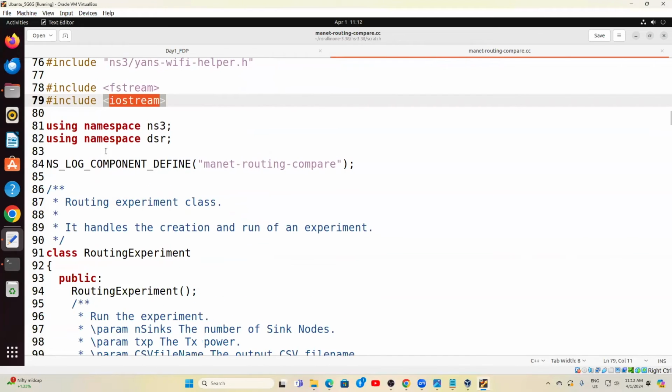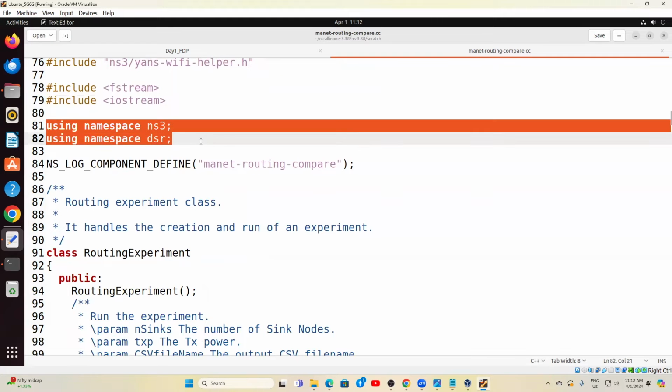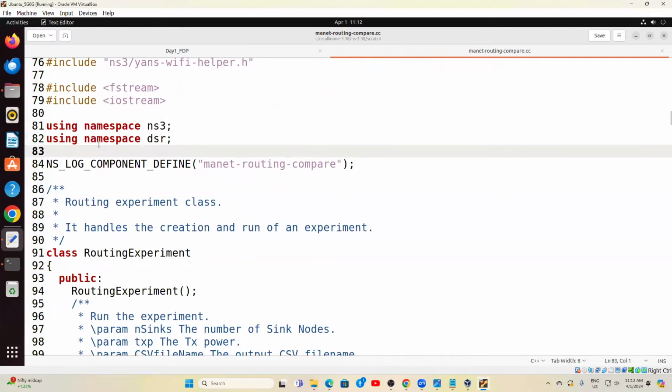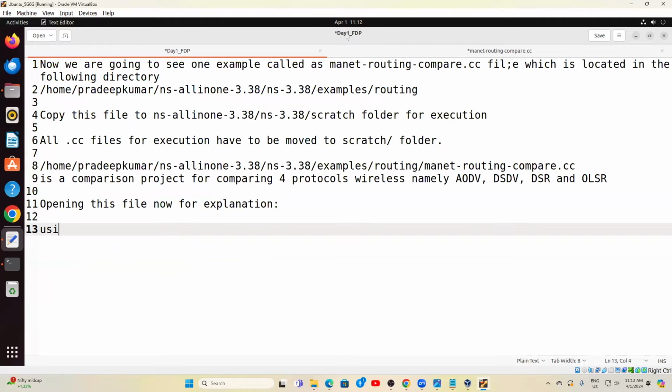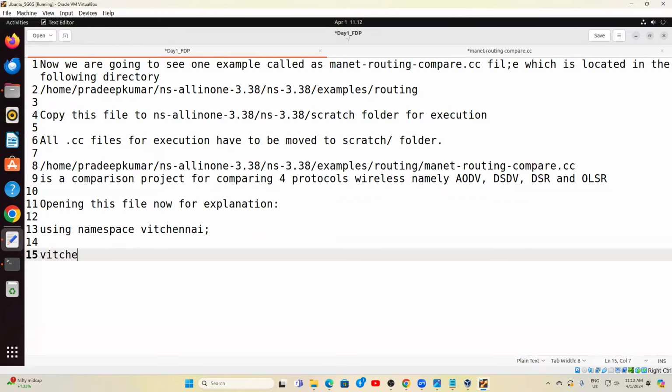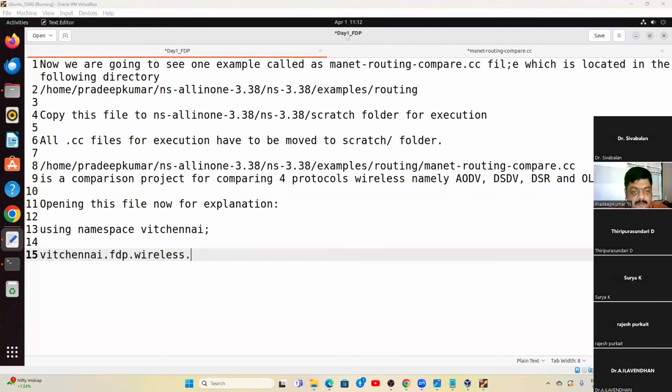Okay. So now I have two namespaces, NS3 and DSR. DSR has a special meaning, that's why we use a namespace. So namespace means something like this. For example, using namespace, if I use VIT Chennai, then whenever I say VIT Chennai dot FTP dot wireless dot, let me take some name here. Let's say the first thing is Dr. Sivabalan, dot Sivabalan, sorry.